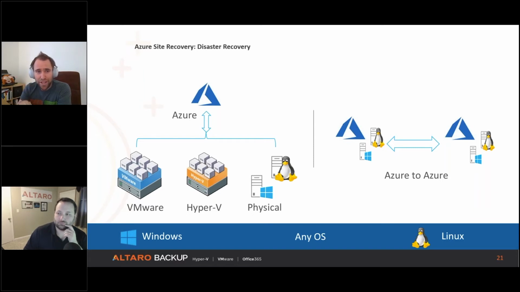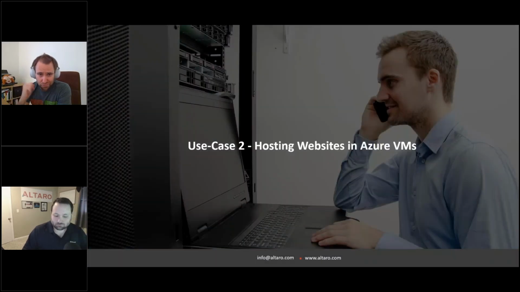And by the way, Azure Site Recovery for the first 30 days is free. So we see a lot of customers, and it's also a recommended way to basically migrate VMs to Azure. So with that, I want to give it back to Andy. We'll talk about hosting websites in Azure VMs.